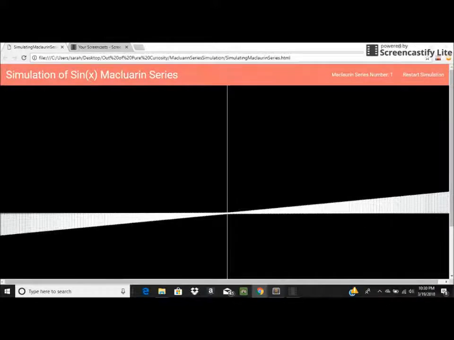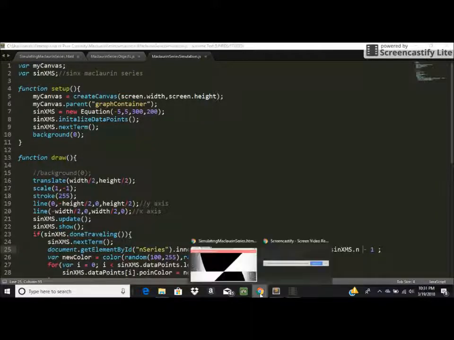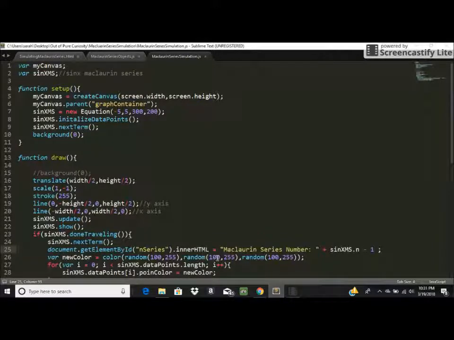And lastly, we're just going to make a nice restart button. So we have a function in the HTML called restart simulation. So we're going to create that function in the simulation.js file, Maclaurin Series simulation, sorry. So we're just going to say function, control V, simulation. And pretty much what this is going to do is say Sinx ms dot restart simulation, restart rest equal true. That's going to be a boolean we're going to put up through here.